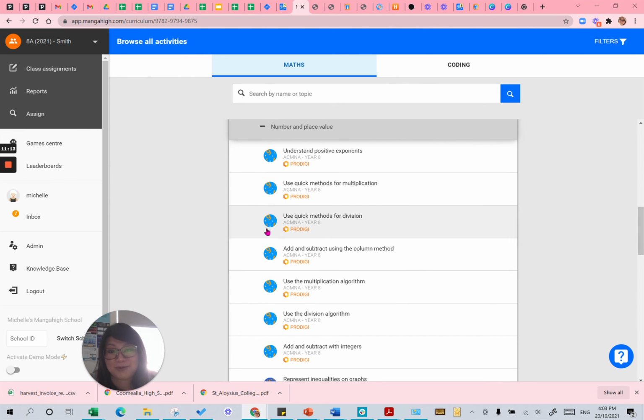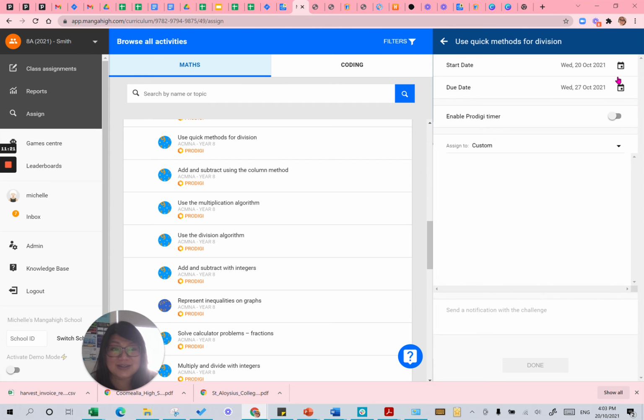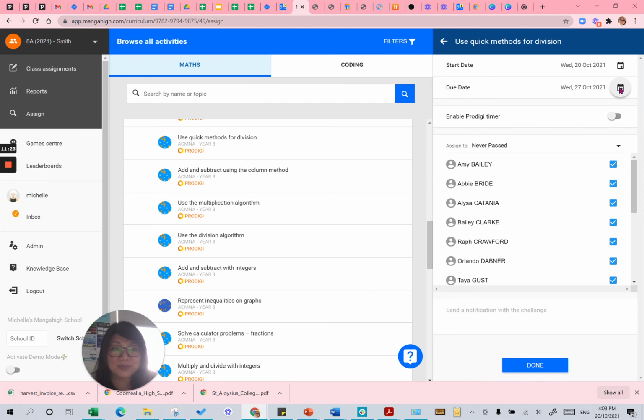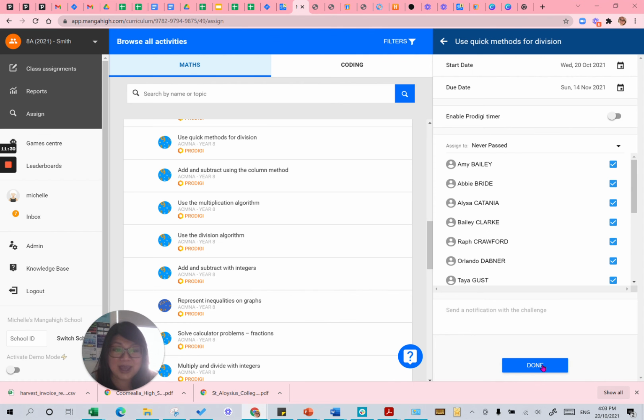So blue icon, similar to what you see on the Students tab. The blue icon, these are all the Prodigy or Adaptive Quiz activities. Go ahead and assign it to your students. Okay, remember to select the new due date if you don't want to do it in a week. And then again, click done. Okay, so it's nice and easy.